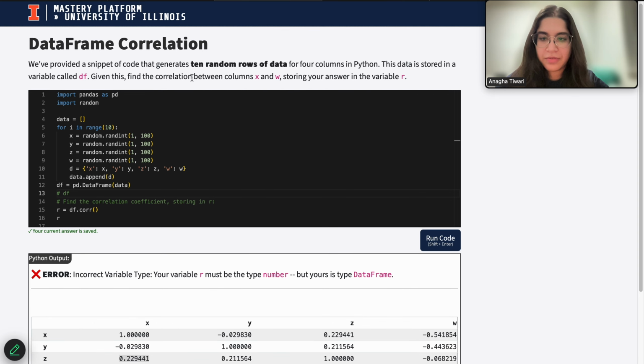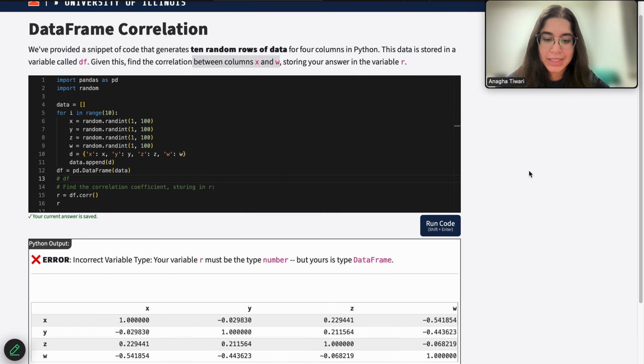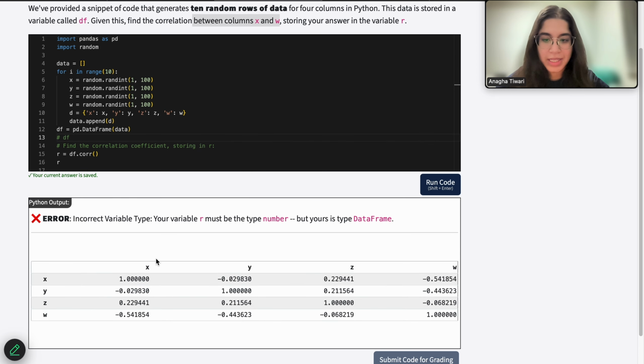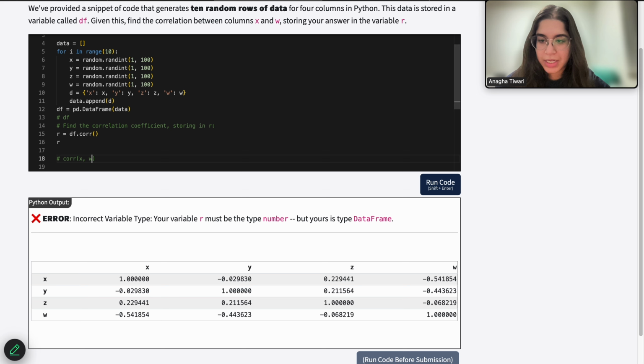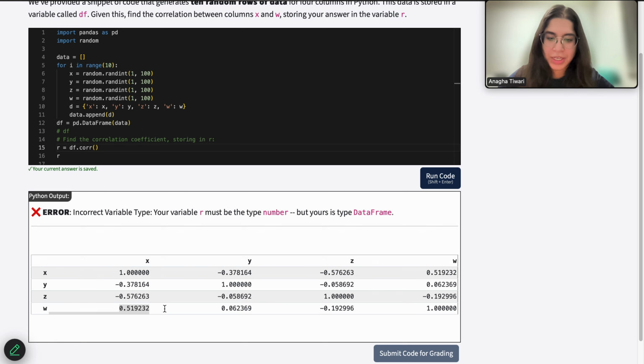We want to find the correlation between columns X and W. To find that, it's this number right here, between X and W, or this number in this spot right here. It's the same thing, because the correlation between X and W is the same as the correlation between W and X. And first of all, if I run this code many times, it's always going to produce a different result because this is random data.